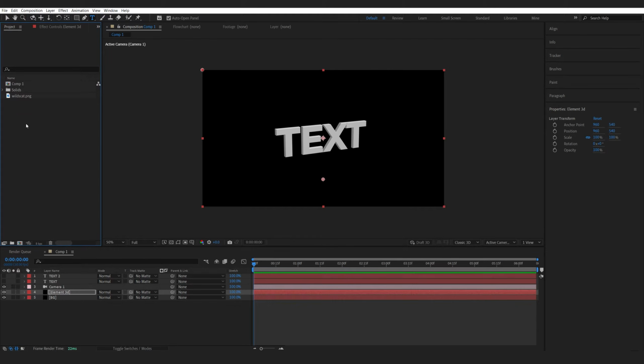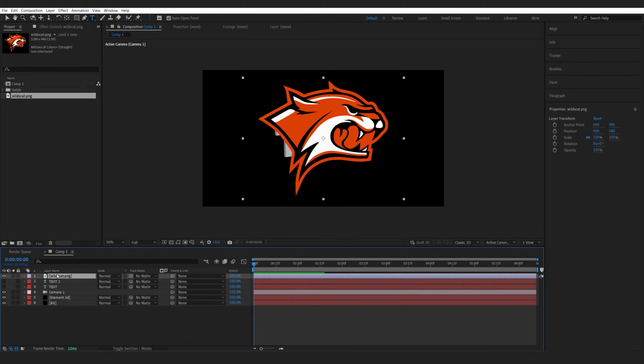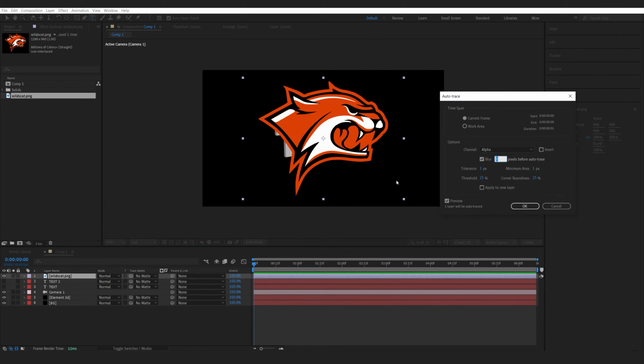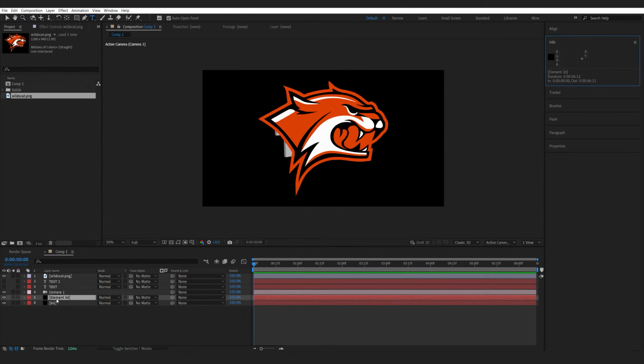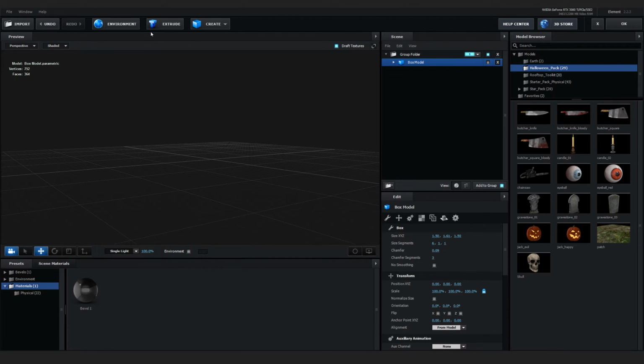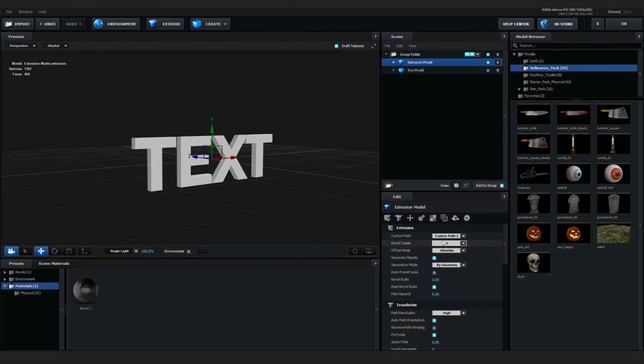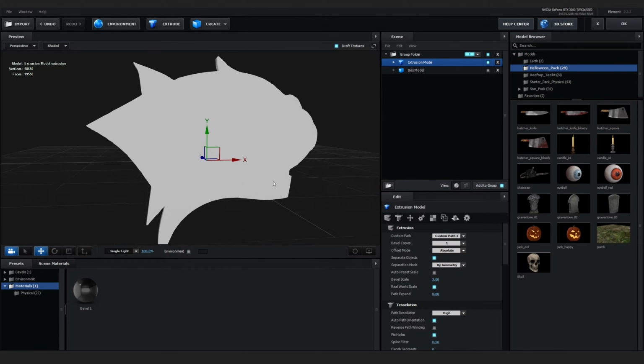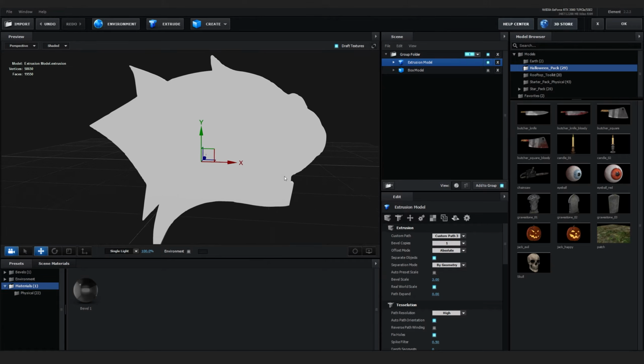Now let's say I have this logo here and I want to make it 3D. So I'll do the same thing using mask. Now I'll go into layer, auto trace, select alpha since my layer is transparent, and hit OK. Then we'll go into Element, select it under path here, layer number 3. Then I can select extrude again. I'll select path number 3, and I've got a 3D extrusion of that model.